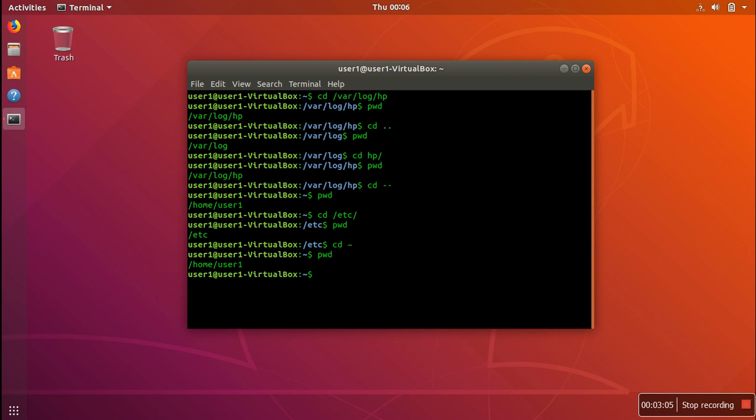One more cool thing is the Tab key on your keyboard. If I type v, it completes to var, then log, and then h tab completes hp, so I can enter the same directory with the tab key. It's a very cool thing and you can use it.